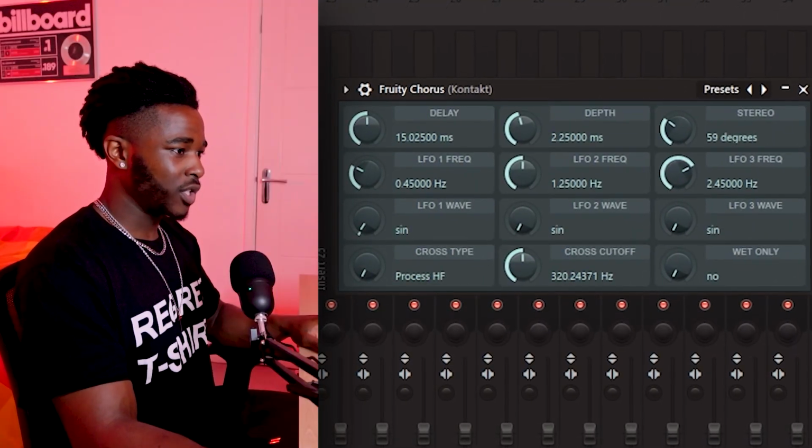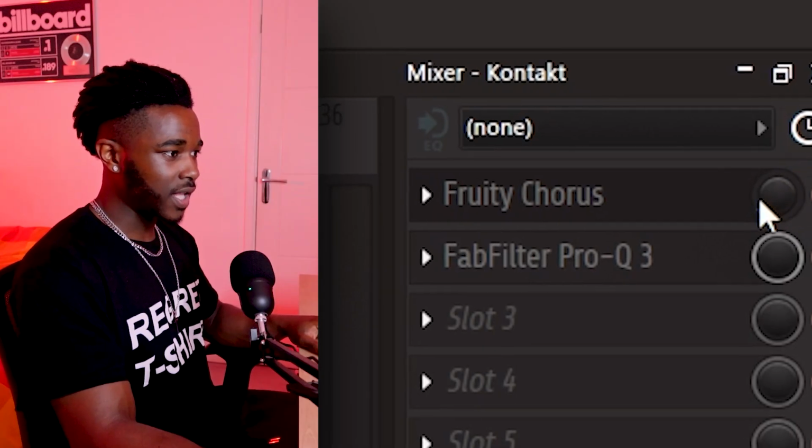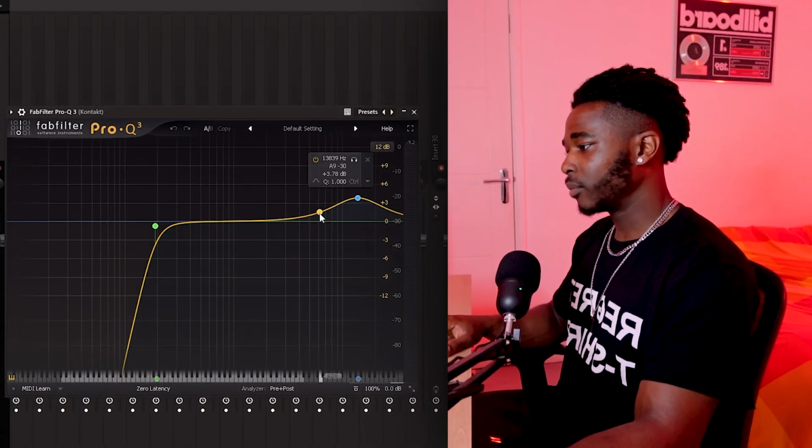So in terms of mixing, we have a Fruity Chorus, which I use very slightly. And then we got an EQ with a cut on the low end and a boost on the high end.